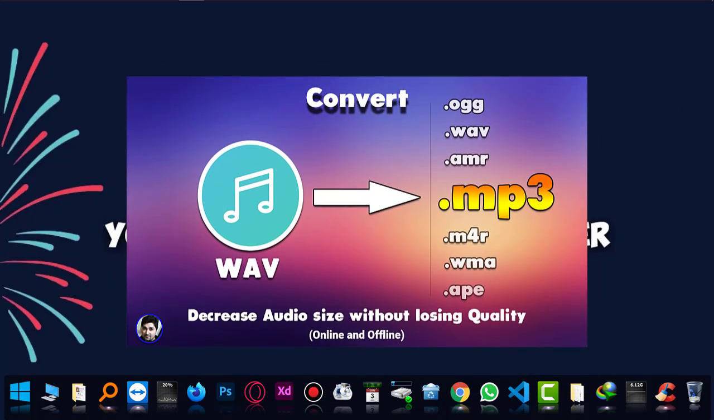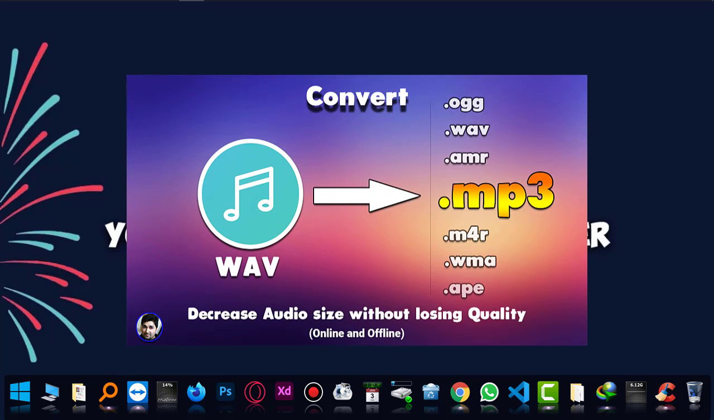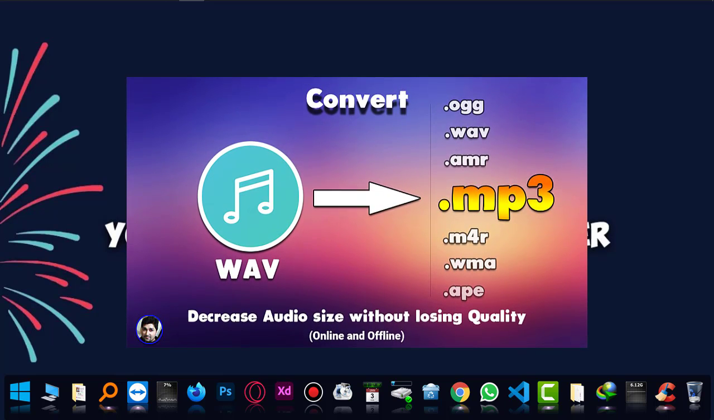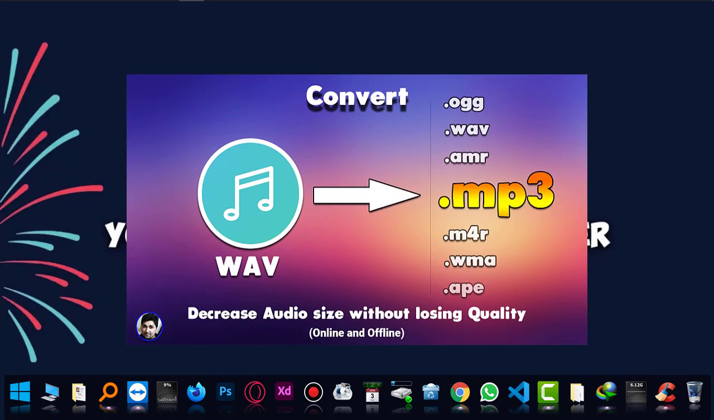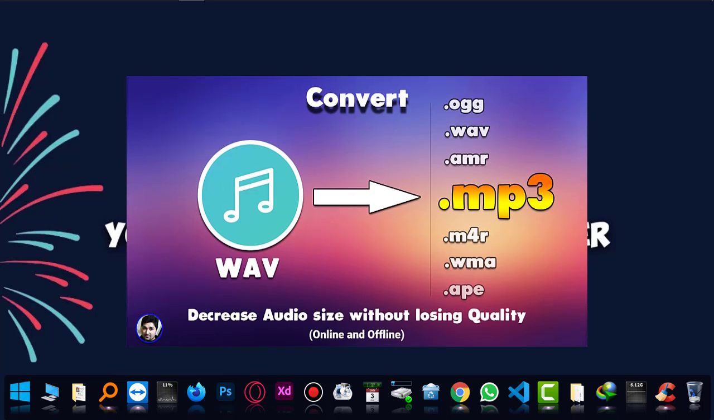Today I'm going to show you how to convert your WAV file to mp3 online as well as offline easily. As you all know, a WAV file is bigger in size and often we need to make it smaller without losing the quality. So simply follow me and I will show you how to do it.